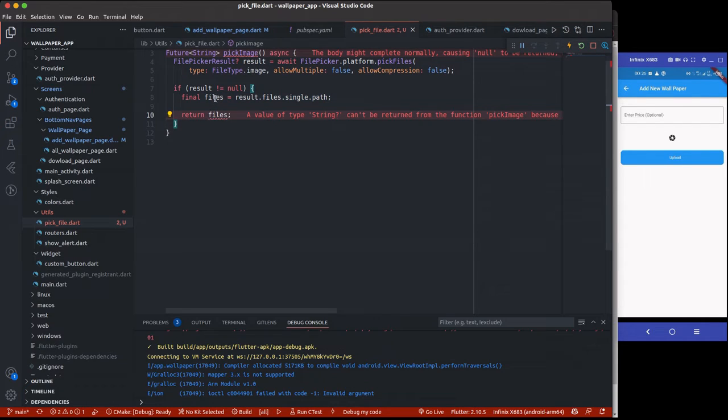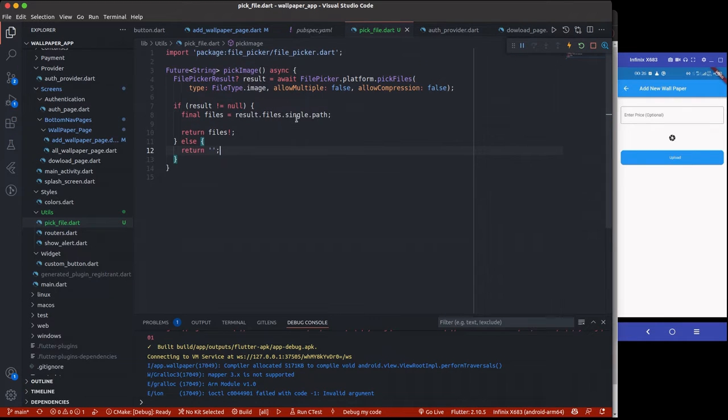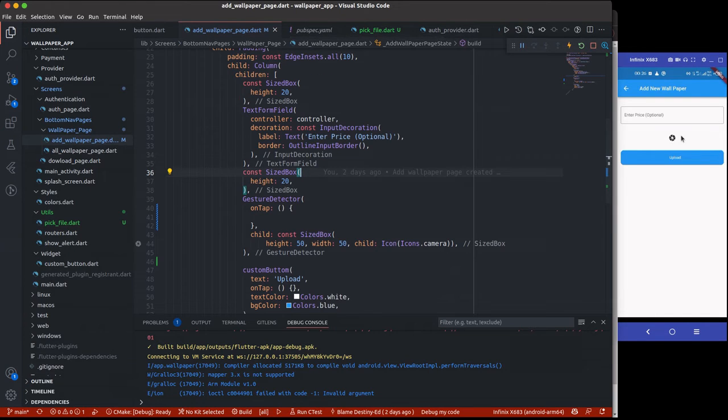Remember, this stuff is actually a string. So what we can do in this case is return a string. I'll need to put this non-nullable stuff. Then if the user didn't pick anything, you can just return an empty string, and that's it. So this is the method that is going to be handling picking of single files. You can create another one here that will be picking multiple files or documents and stuff like that. Now let's go back to our add wallpaper page, which is this page.